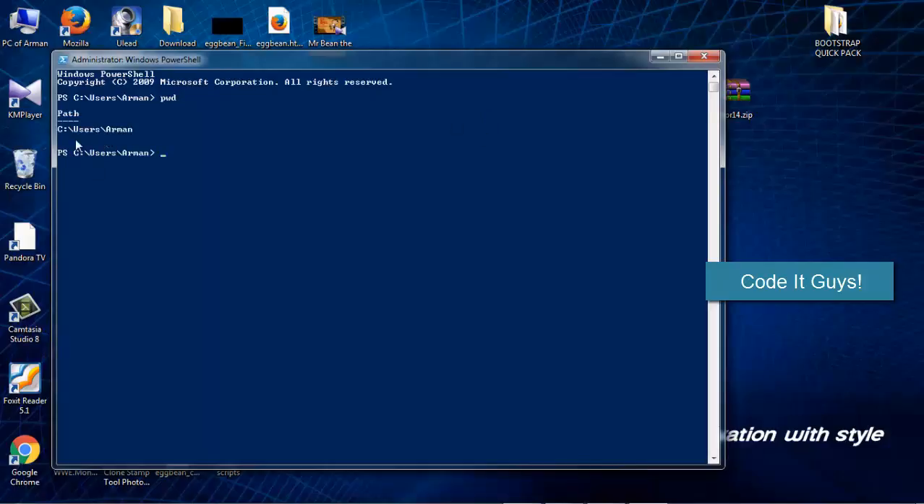So this is my path, this is my directory. I am on my user, Arman A. Now if I want to know the name of my PC, what I should write is hostname, HOSTNAME. Hit enter. So my PC name is Arman PC. So already you have learned two commands, PWD and hostname.